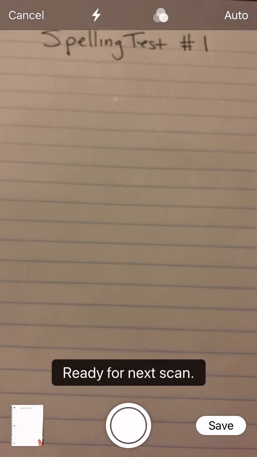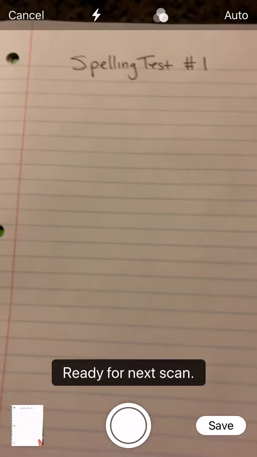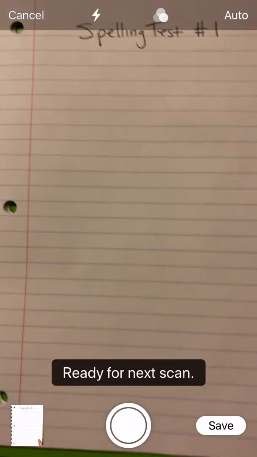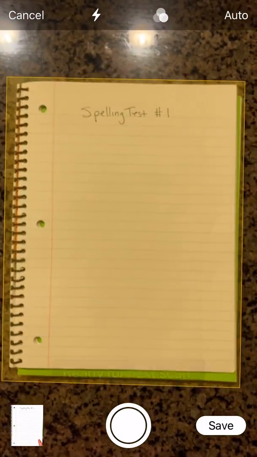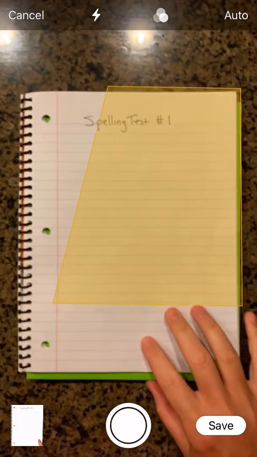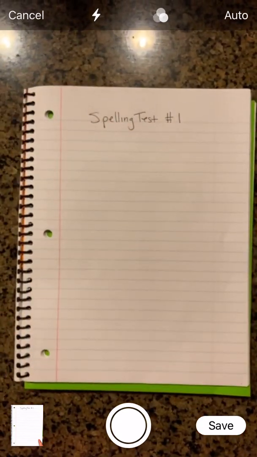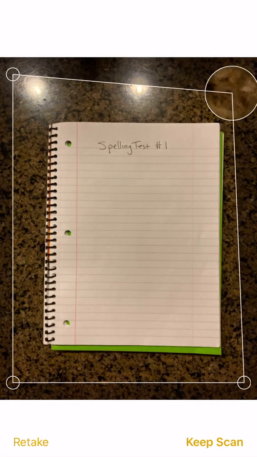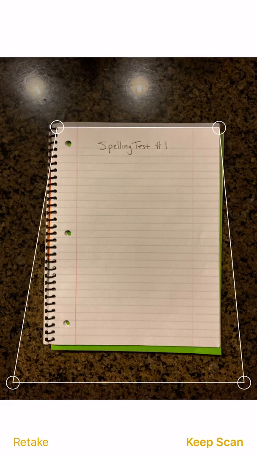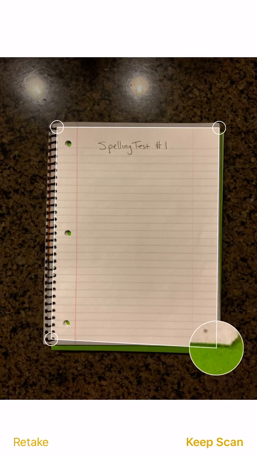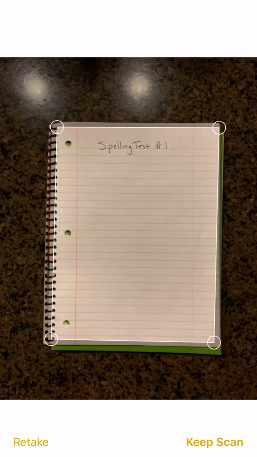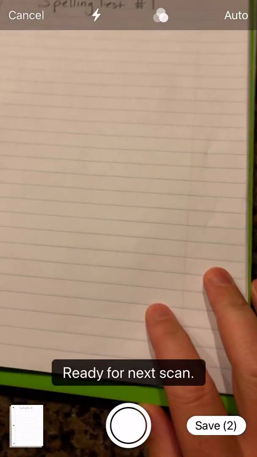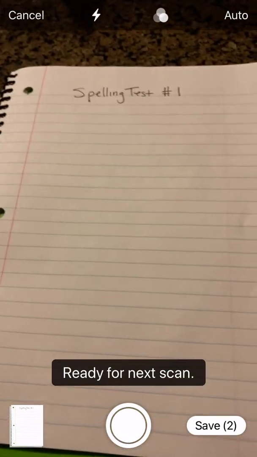If you have more than one page, then before you hit save, it says ready for the next scan, you're going to go ahead and take your next scan. So hold it up. I'm just going to use the same paper. And again, it didn't crop it for me perfectly, so I'll just fix it. Only takes a second. And keep the scan. And now you can see on the bottom corner it says save to. That means it's 2 pages. If you have more than 2 pages, you just keep going. So I'm going to go ahead and save those documents.